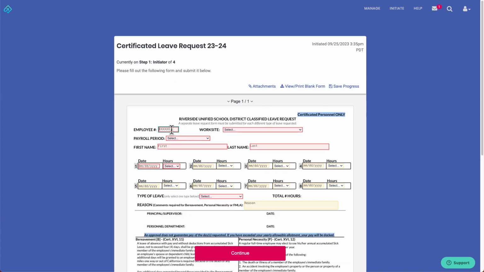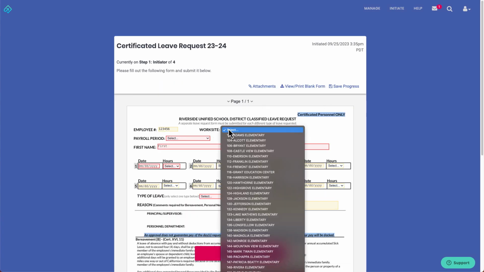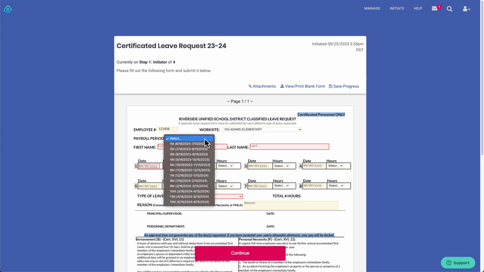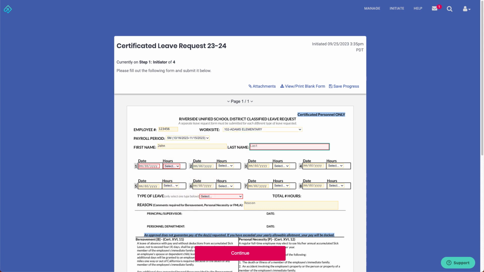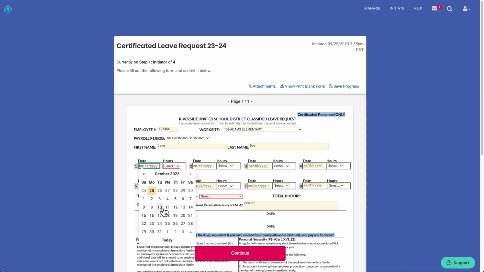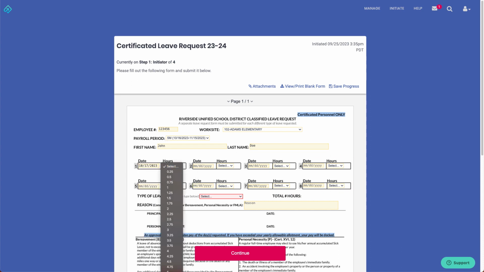Once you're on the form, fill out all of the required fields, including employee ID number, worksite, payroll period, and first and last name. Required fields are highlighted in red. In this section, you will need to choose at least one day for your leave request and the number of hours for that day. For your first day of leave, make sure you use the required field first.